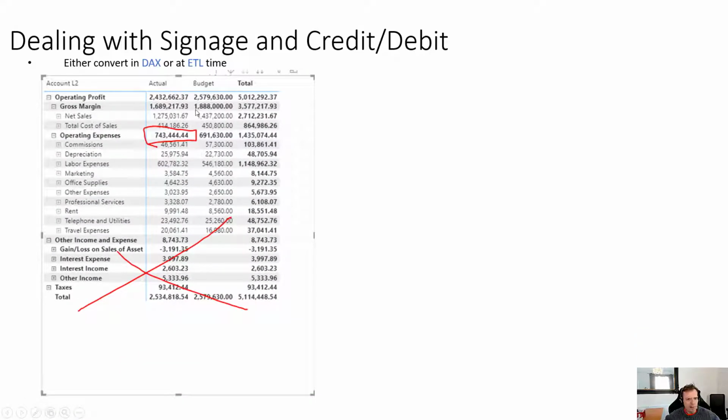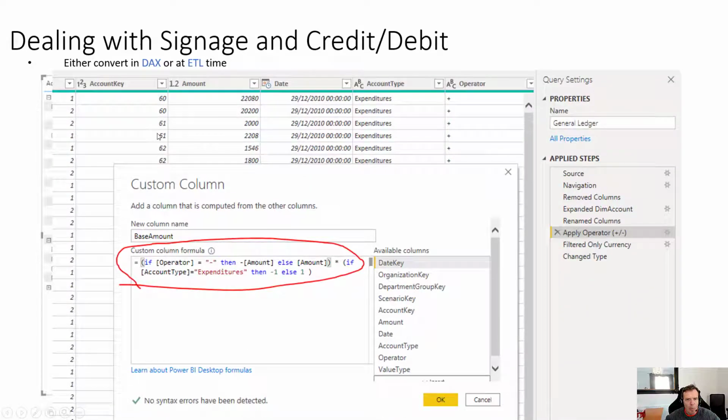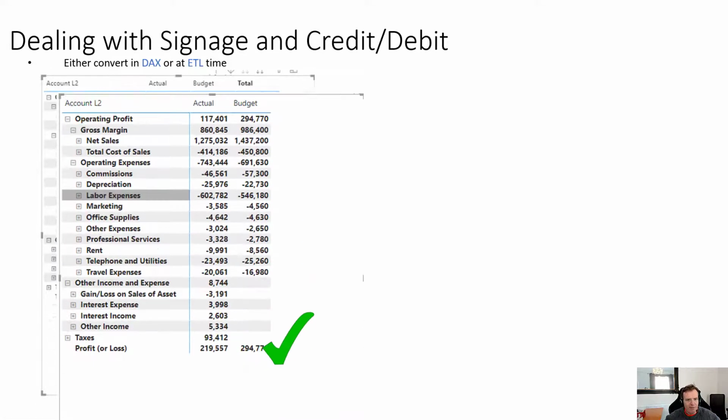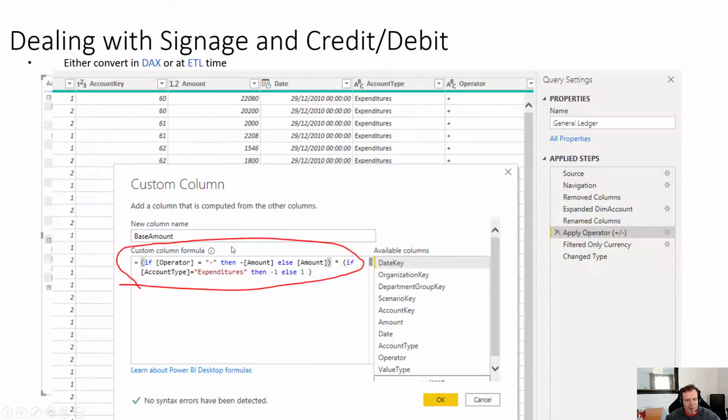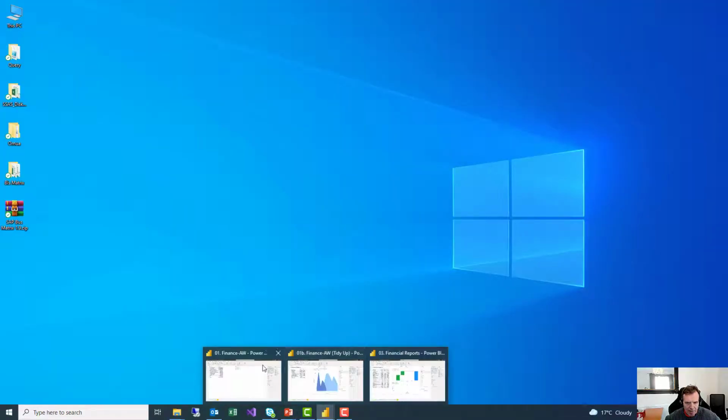So once you've corrected that, you'll find you then get the correct figure. Okay, so that's the incorrect figure, and when it's corrected, I'll get the correct figure. Now, the way that I corrected that, there's lots of different ways of doing it. I said you could do it in DAX, but we wouldn't recommend that. You can also do that in Power Query by using an M function, which is an if statement. Say, hey, if it's an expenditure, then it's -1. Otherwise, it is an asset, right? I'll just show you that.